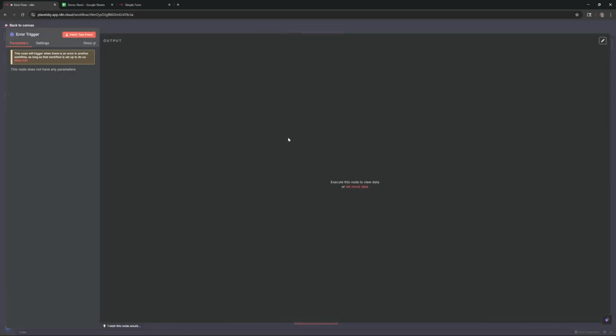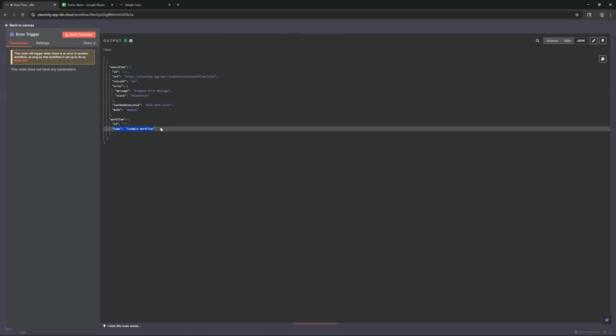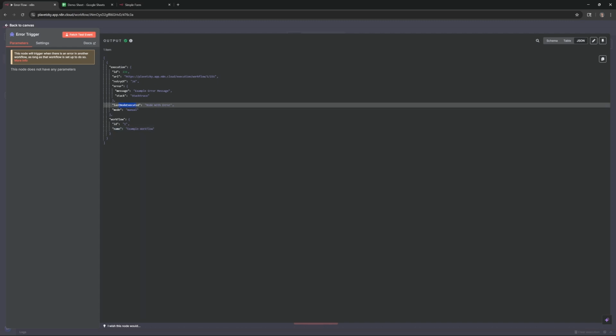And then if you say fetch test events, this is the kind of information that you're going to get from any of the nodes that cause an error that would cause the workflow to stop, typically. So you can see the workflow name, in this case it was just examples, so there's kind of dummy data, but you got the name, the last node run, and then any kind of message it got.